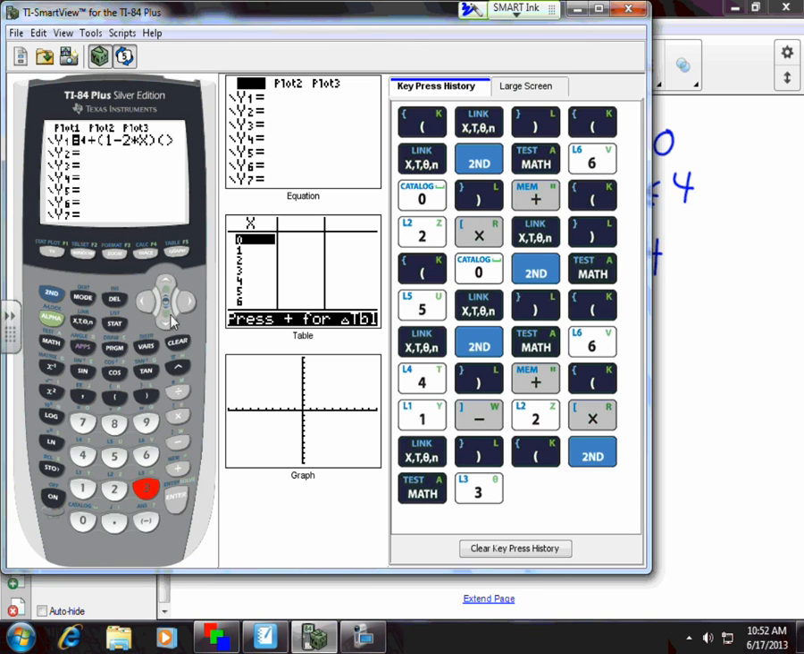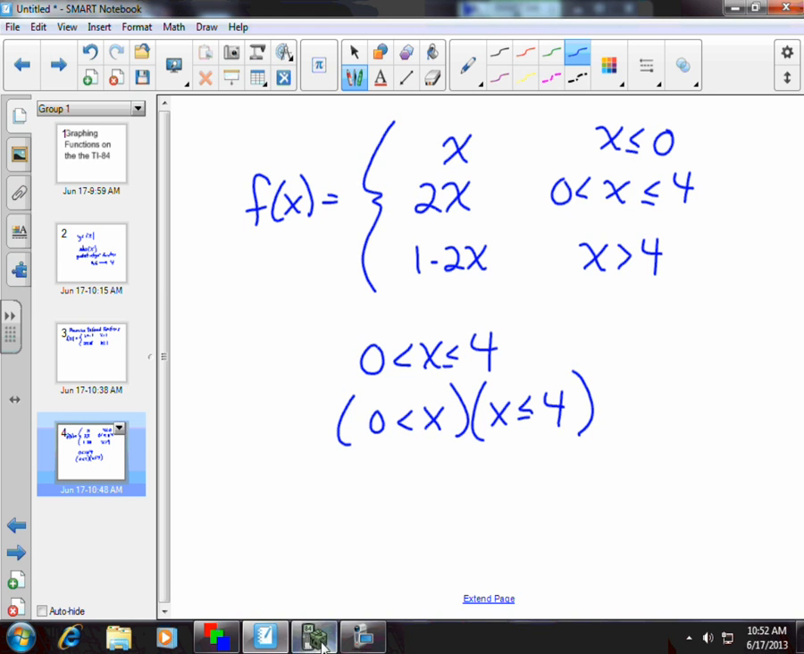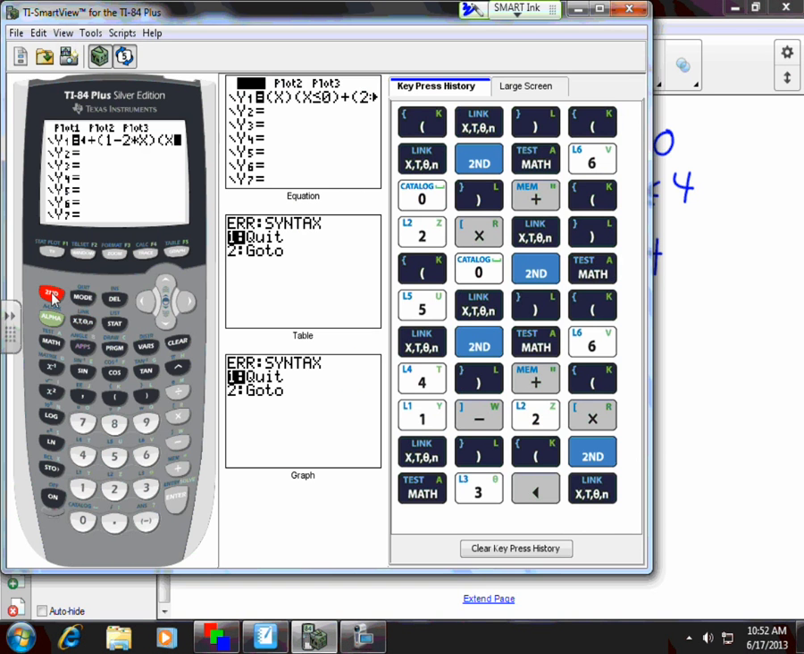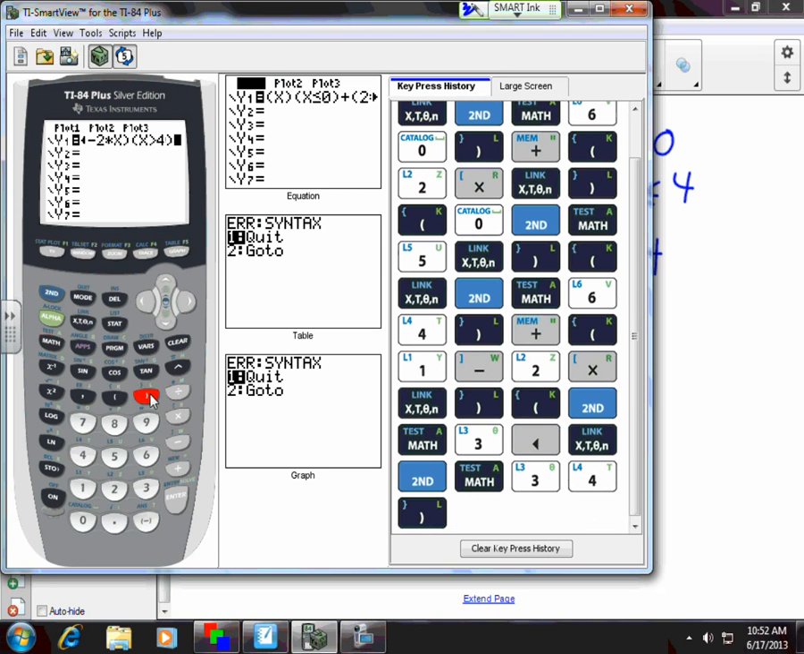So we can use the arrow key to go back. And now I will put in the x. And now I'll fix it. So x greater than 4. So x, second test, greater than is option 3, 4, and close the parentheses on that condition. And that fills in all of our pieces, so we press enter.